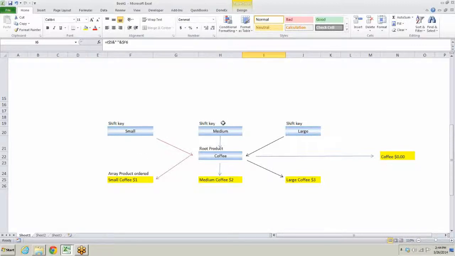If the customer orders or the user orders medium coffee, same thing. Medium coffee gets pulled out of the database, and so on. And this works just fine. One problem is that if the user mistakenly just hits the coffee button, there's no size associated to it, there's no price associated to it, so it's just ringing up an item called coffee. And that brings everything to a halt while everyone scratches their heads and wonders, well, gee, what kind of coffee is that supposed to be?